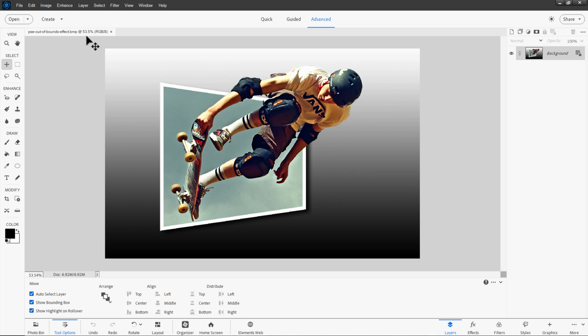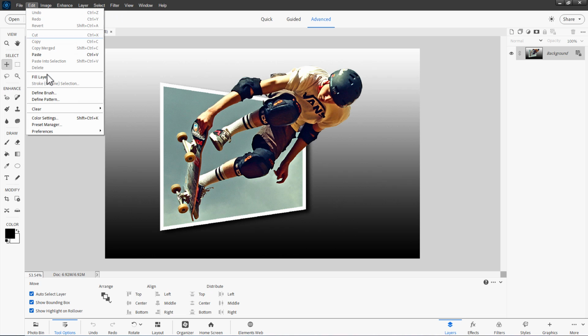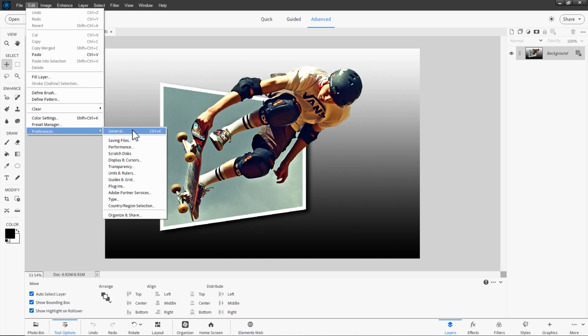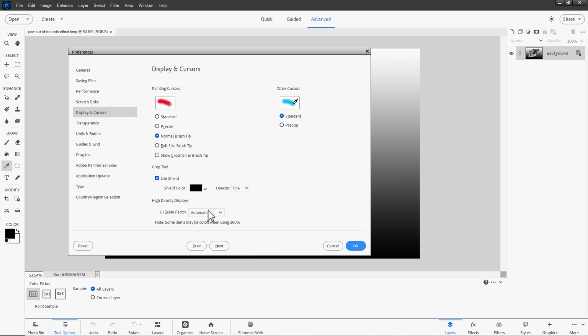Something else on the interface here is the size of the buttons and the size of the text, all this kind of stuff. You can adjust this a little bit, but not much. Let me show you where that is. Edit, come down to Preferences again. This time come down to Display and Cursors. And right down here, the UI Scale Factor.